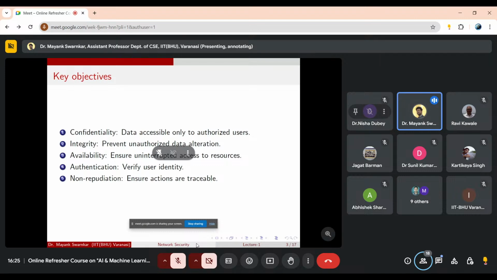Last one is non-repudiation. That means ensuring that actions are traceable. If you log into your bank account, someone cannot see what you have done in your account, but a log is made that you logged into your bank account, so that whenever any kind of security issue happens, things can be identified and nullified. So these are the 5 pillars of security: confidentiality, integrity, availability, authentication, and non-repudiation.